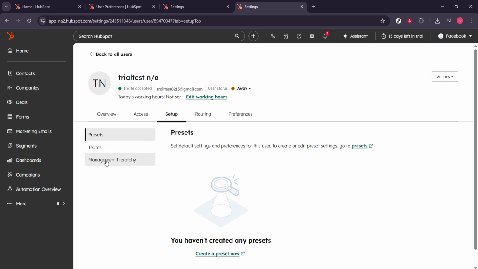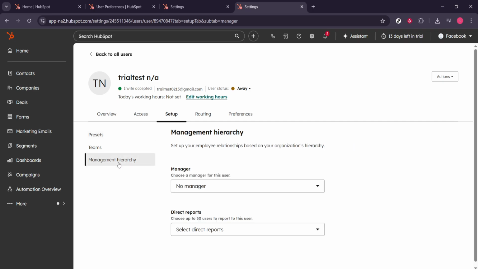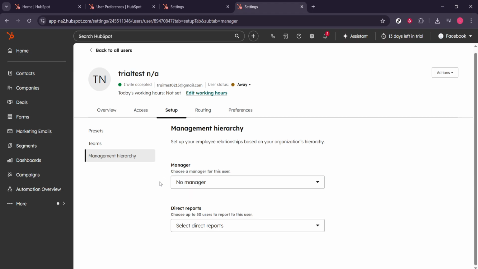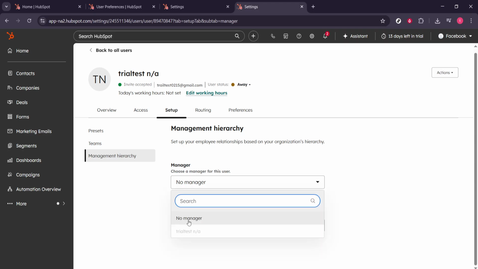Within Setup, click the Management Hierarchy option. Think of this as defining who this person reports to and, if applicable, who reports to them. Setting this up correctly ensures records, dashboards, and workflows that respect team structures behave as expected.